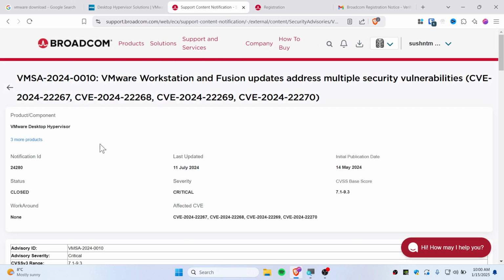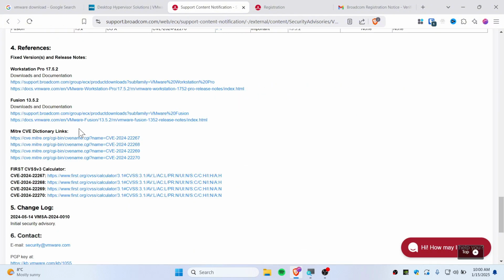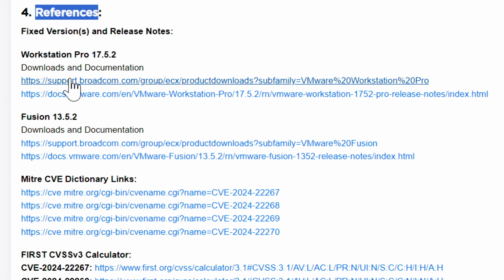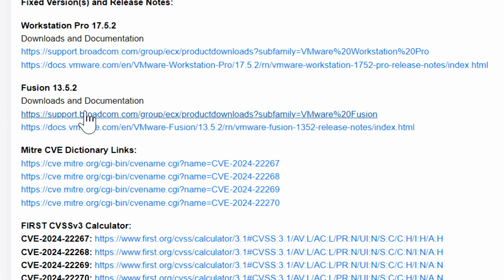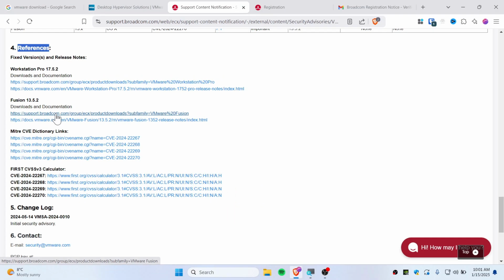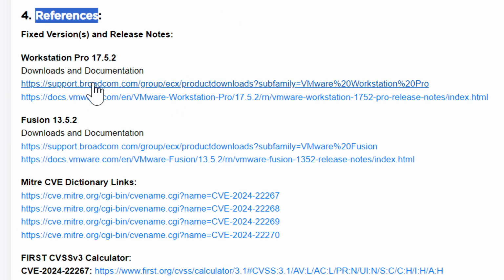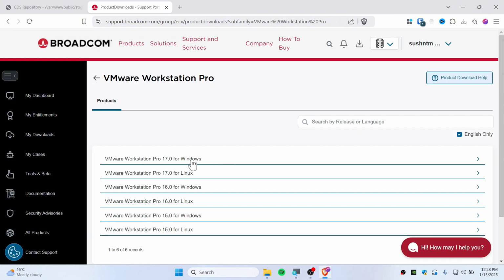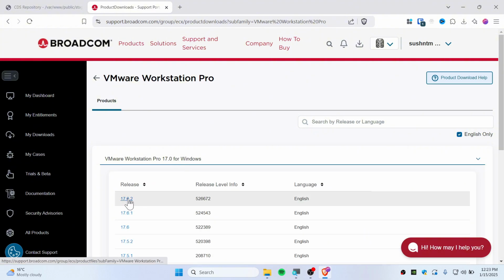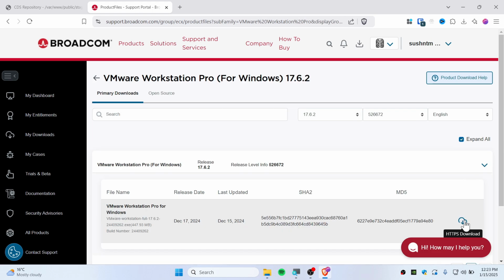From here you will need to scroll down and you will see a reference section. This is where you will need to click. This is for Windows, and the Fusion here is for Macintosh. So if you want to download for Mac, click here. If you are on Windows, simply click this one. All right, just click that. Now make sure to select the operating system that you are using. This is for Windows, so I will select VMware Workstation Pro and the latest version, 17.2. Then simply click on this download button.